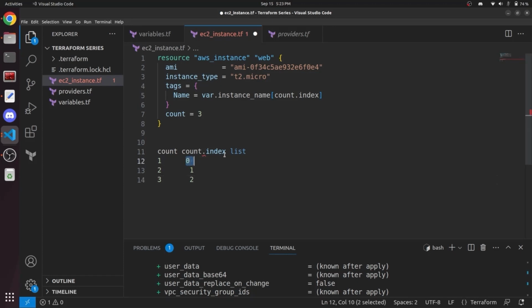As we are fetching the instance name from a variable called var.instance_name, which is a list, we provide an index number inside that list to access its elements. Here we can replace the index number with count.index since it also starts from 0. In the list, the 0th element corresponds to our web instance. So our first instance will be named web instance, the second one will be named DB instance, and the third one will be named DevOps instance.